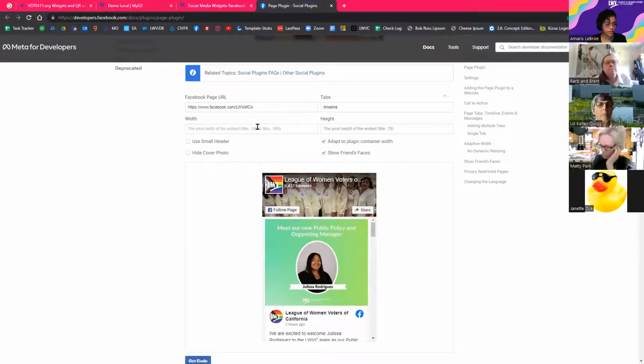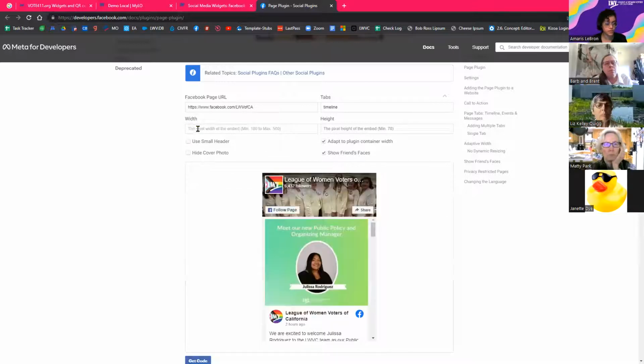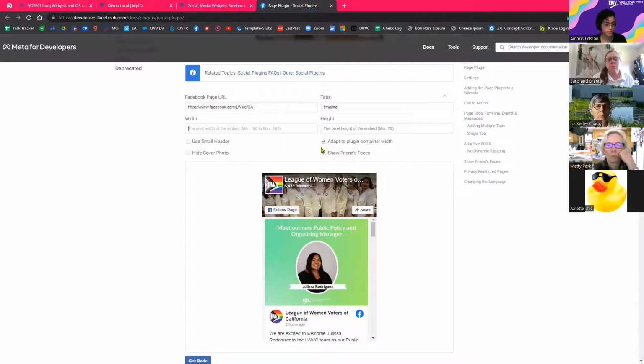With the width, it looks like it may only accept a pixel width. Let's see if it'll accept 100%. No. Okay, I don't think we actually have to set 100% there ourselves. It looks like the adapt to plugin container width will probably take care of that. That is just to guarantee that it's not going to spill over your container like the sidebar, which is typically the issue if it's not responding to the different container size that you're putting it in. So make sure that that is checked, but that's typically checked by default.